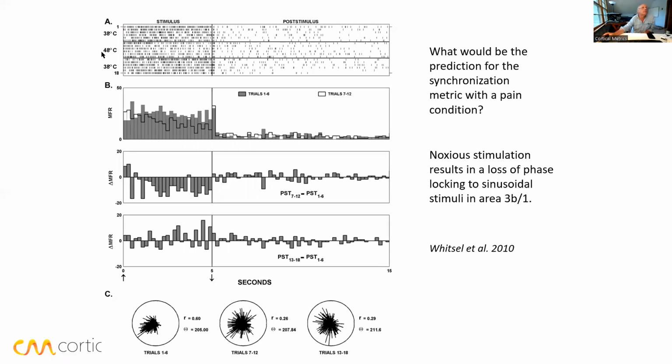Well, let's take a look. Here, this is a neurophysiological recording from one area, in 3B1, and this, through 38 degrees, is normal, okay? And so you see activity here during the stimulus, and then post-stimulus, a little bit of chatter when the stimulus is turned off. What I want you to look at is, this is the first set of trials. Then you have another set of trials when it's hot, another set of trials after it's hot.